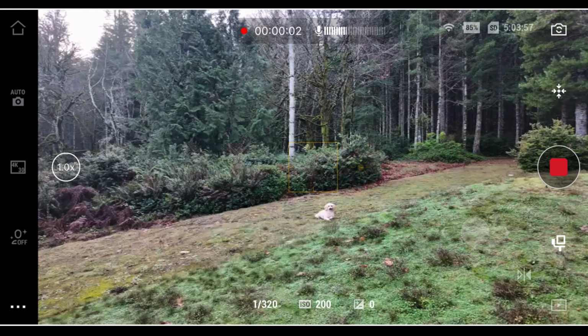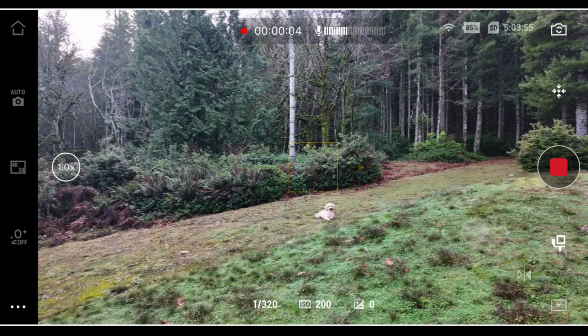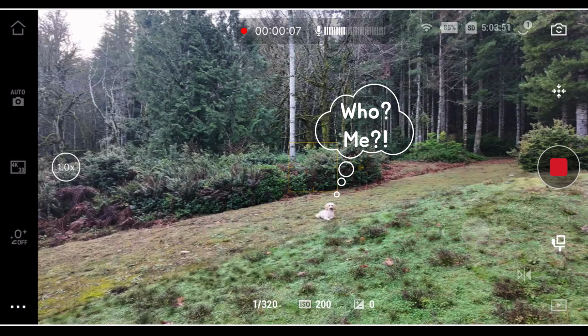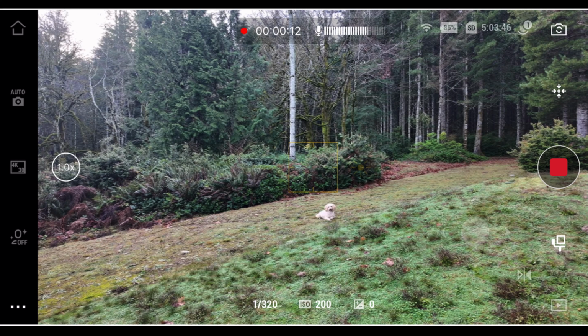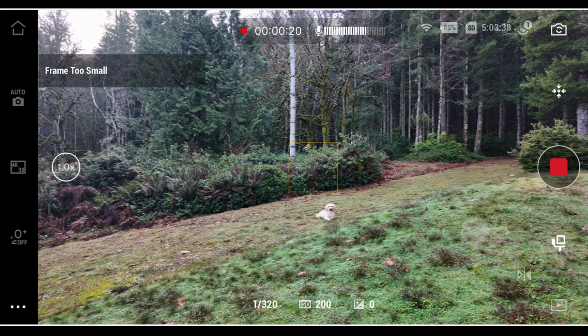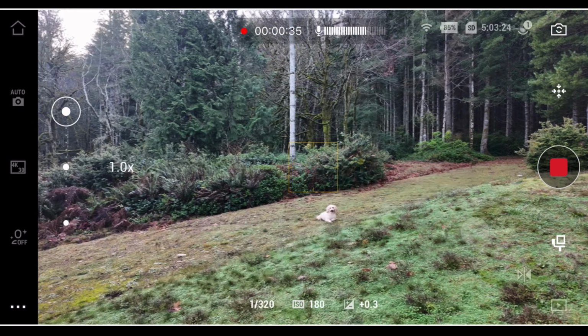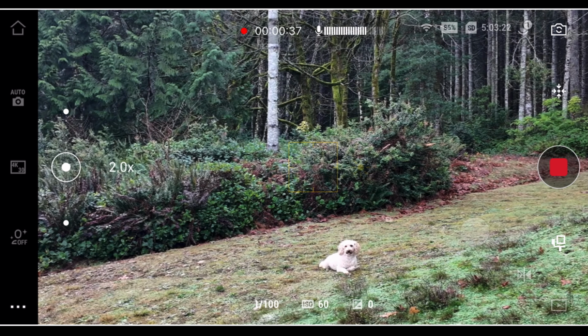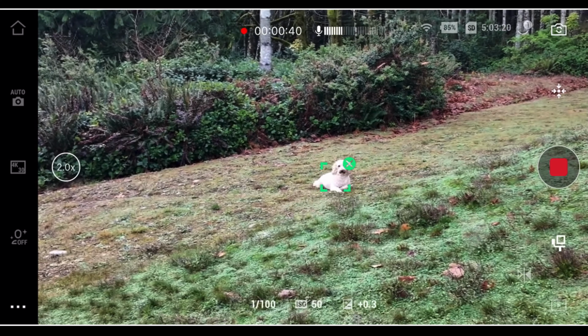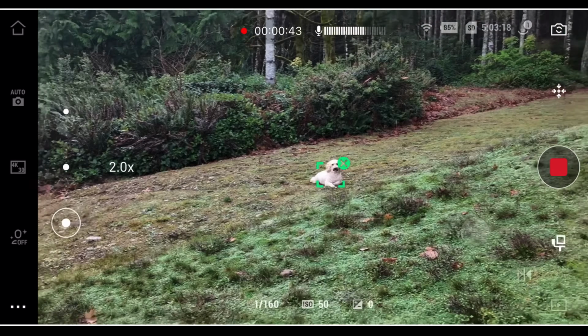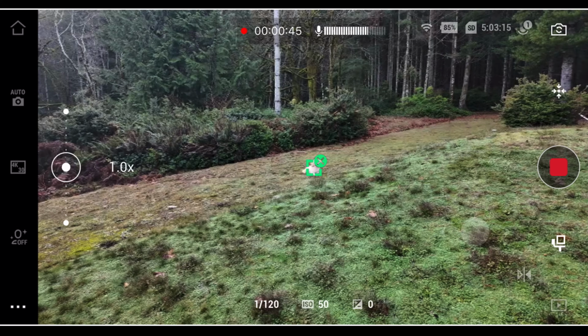Okay, so let's try tracking a fast-moving subject. Now, before we get started on this one, here's an interesting tip. Let's say you're trying to track something using the app, and it's just a little bit too small, and you get a message saying frame too small. What you can do is actually zoom in, and now you can see it's picked up my track, and I can zoom back out again. All right, so now let's have some fun to see how well this is going to work.